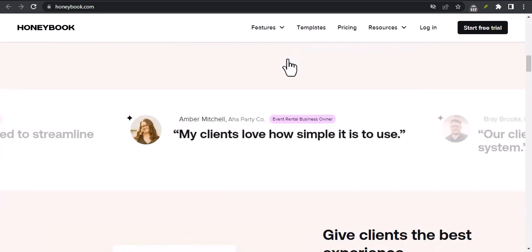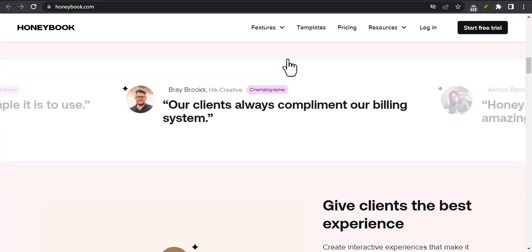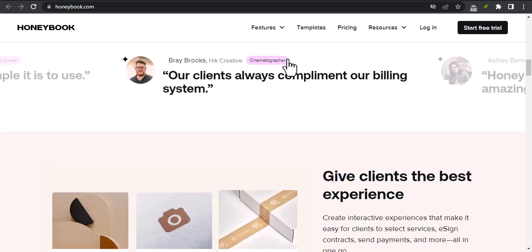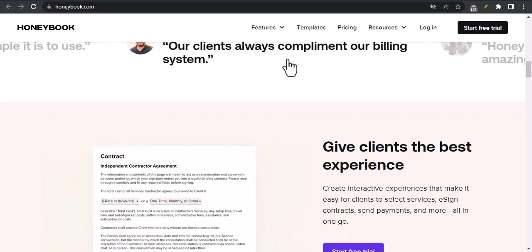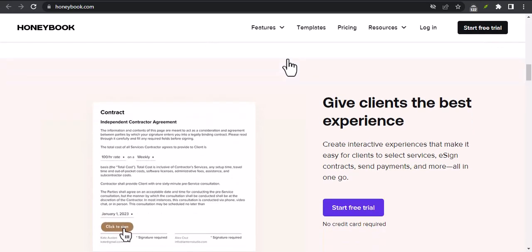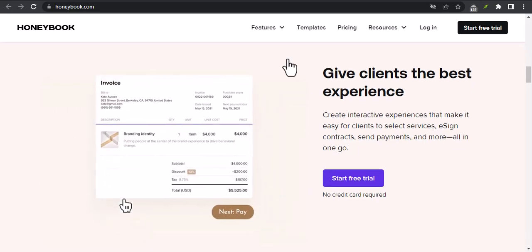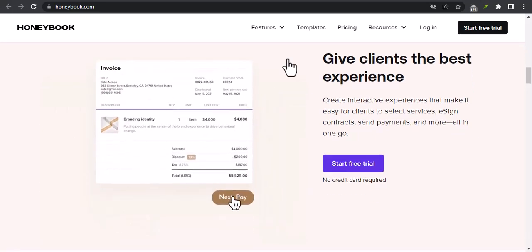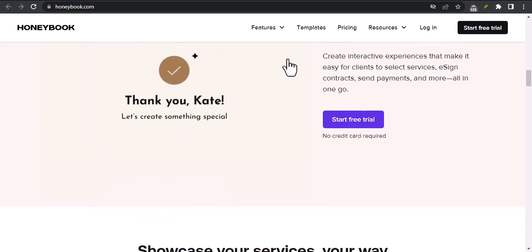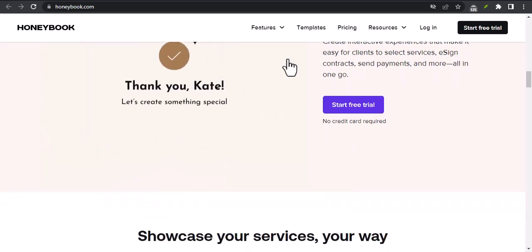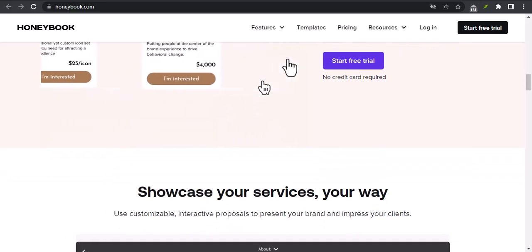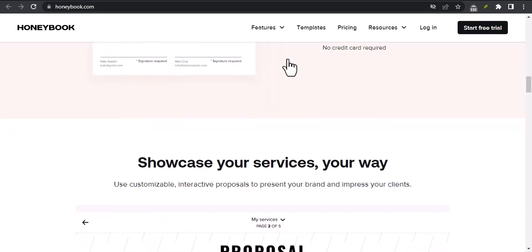Step 2. Send the invoice to your client. Once you've saved your invoice, you can send it to your client. There are a few different ways to do this. You can email the invoice to your client. You can print the invoice and mail it to your client. You can use HoneyBook's online invoicing feature to send the invoice to your client. If you choose to use HoneyBook's online invoicing feature, your client will receive an email notification that their invoice is ready to be viewed. They can then click on the link in the email to view and pay the invoice online.